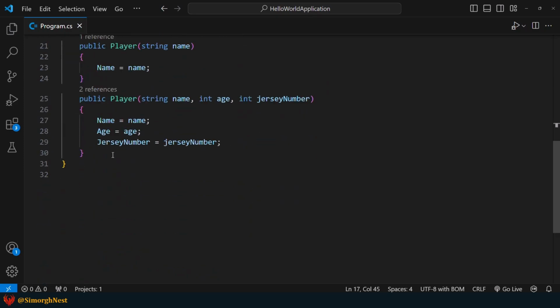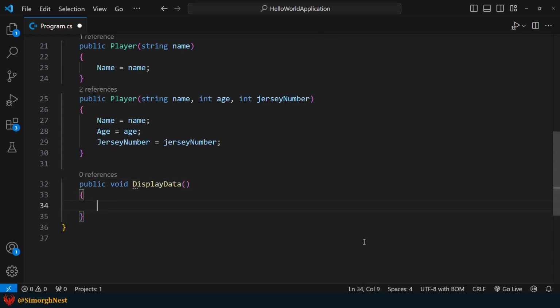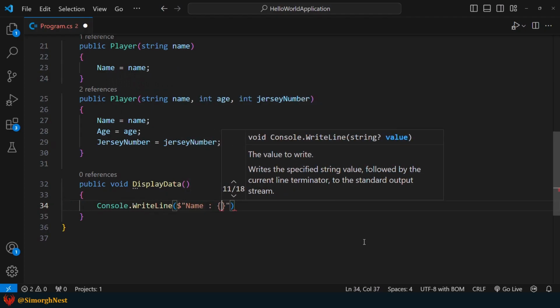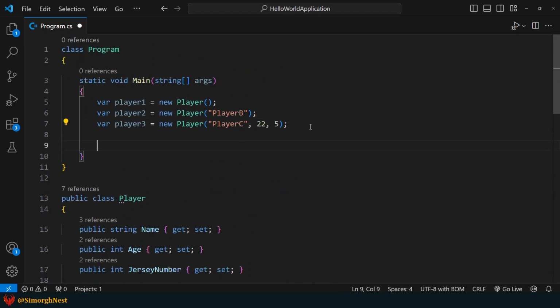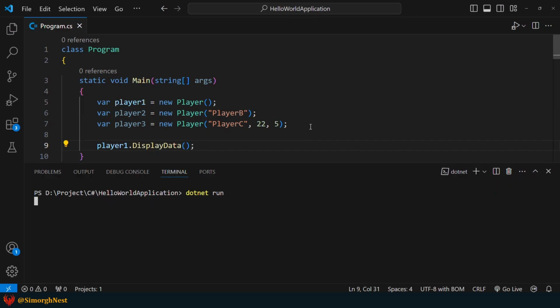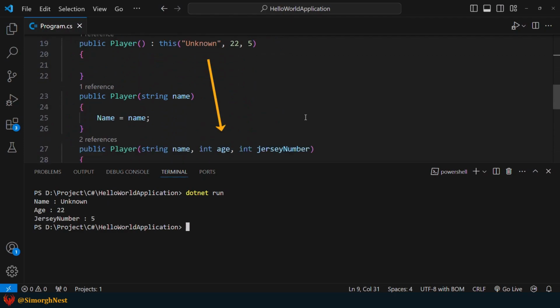Next, let's define a method to show the properties. Okay, let's call the displayData method. After that, run the application to see the default values we set earlier. Okay, good. It avoids copying code and shares the setup logic.